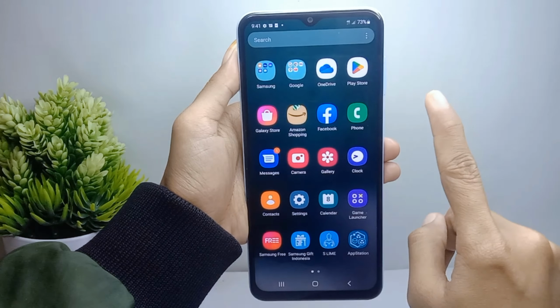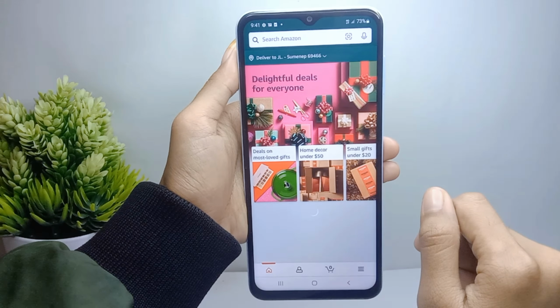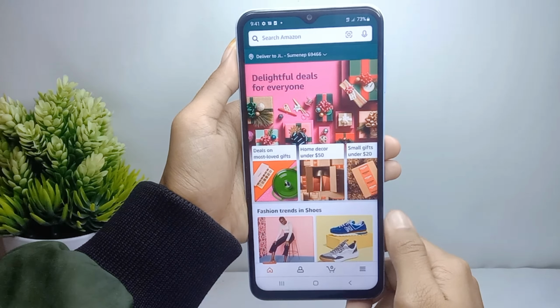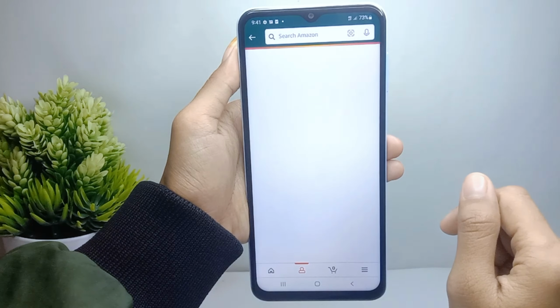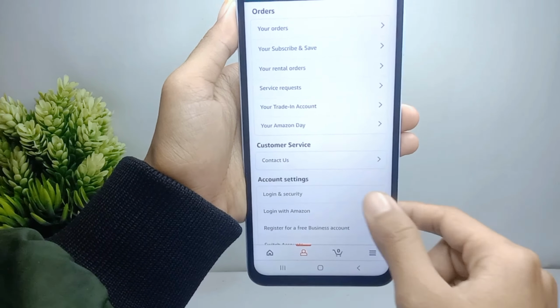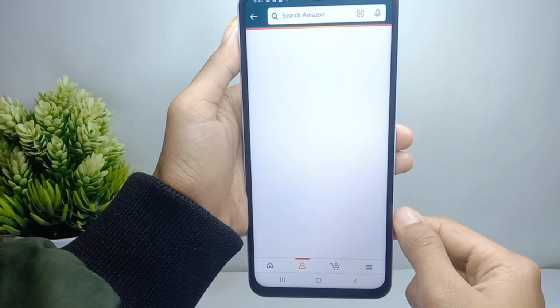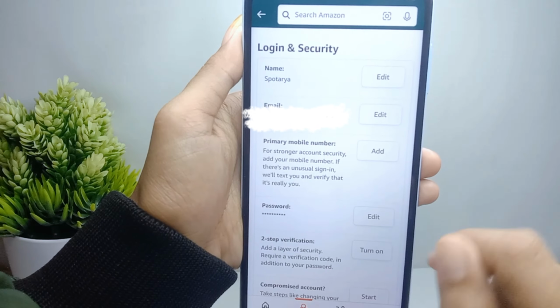First thing first, you can open the app like this. After that, here you can press profile section, and then you can click your account. Okay, after that, press login and security option. And then here you can click edit.